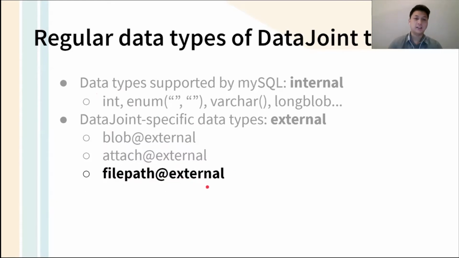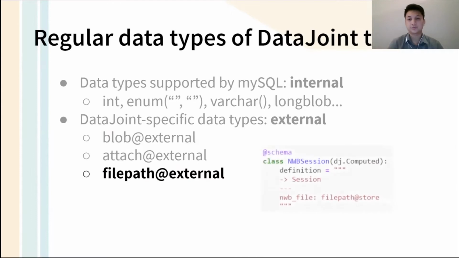Filepath is a DataJoint feature that allows DataJoint to store a file, provided a file path, inside a DataJoint table, and it is managed by DataJoint. Meaning, if you delete from an upstream table that has a downstream table with a filepath, that file can also be deleted. So query and data integrity are ensured and managed by DataJoint. These features allow DataJoint to work with a collection of files that can be stored externally.